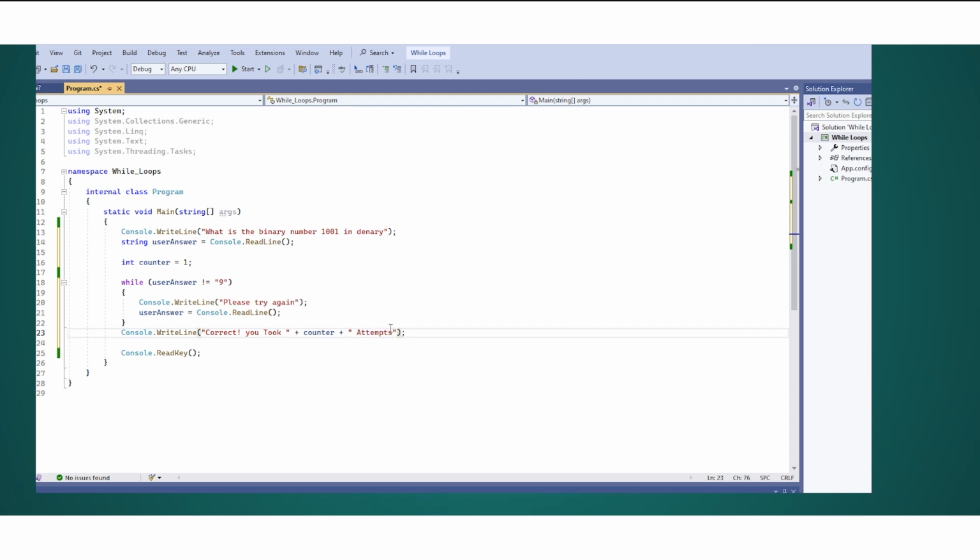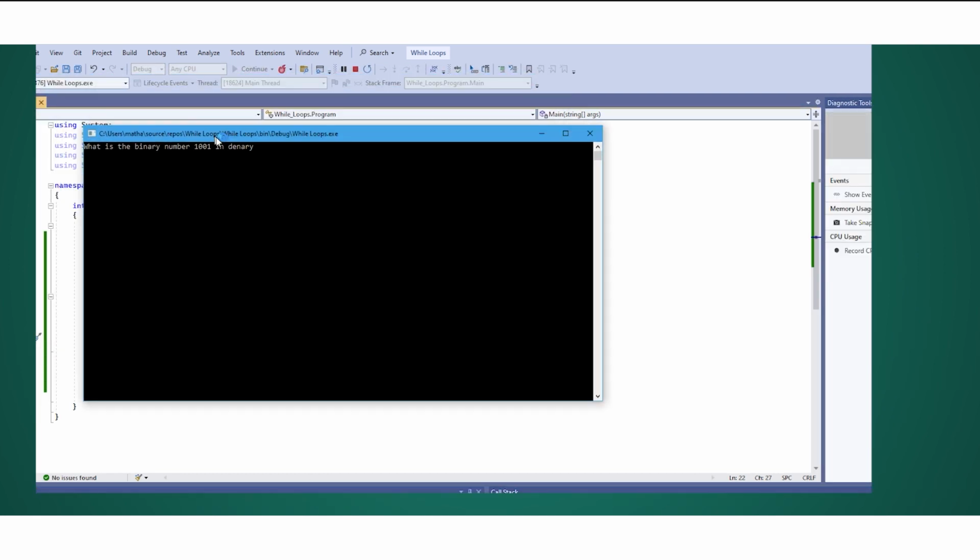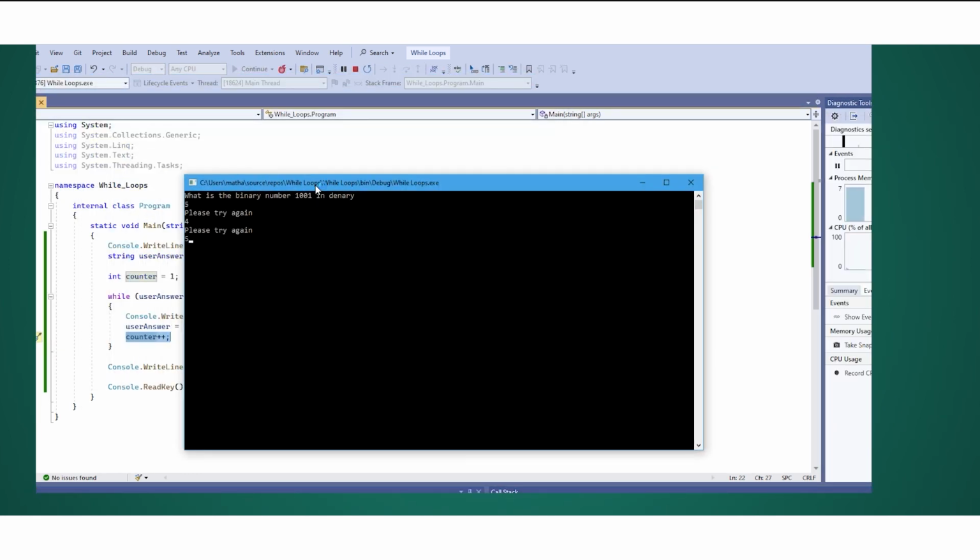Now if they took 1 attempt, that shouldn't be plural, so I might actually use an if statement to correct that in a bit. But inside the for loop, we're going to say counter plus equals 1, so that's going to increase the counter by 1 every time we go through the for loop. And to make this even quicker, we can actually use counter plus plus, and that will increase it by 1 as well. So let's say we took a few attempts, so 1, 2, 3, and this is our 4th attempt. It took us 4 attempts.